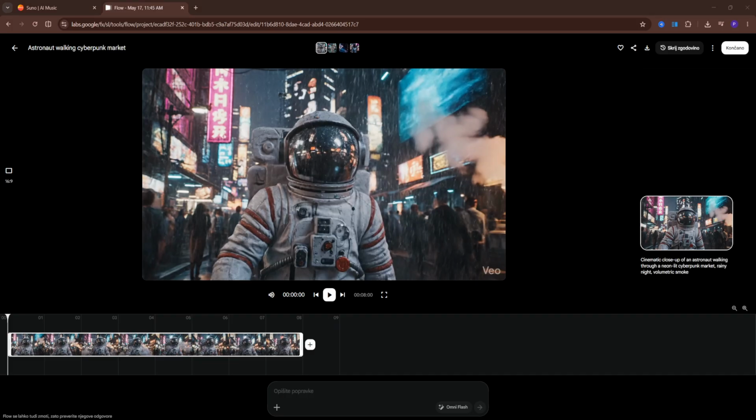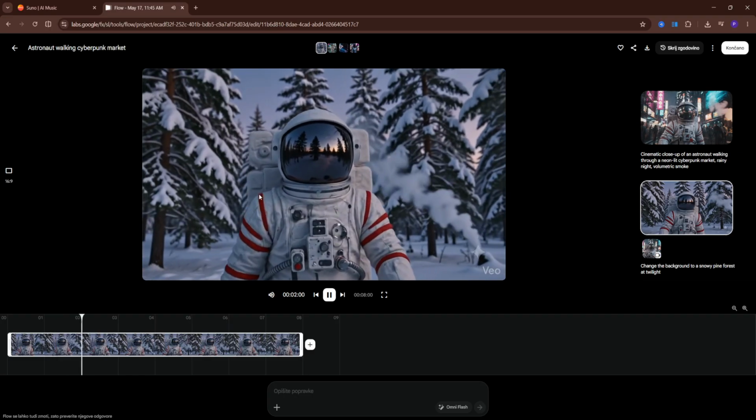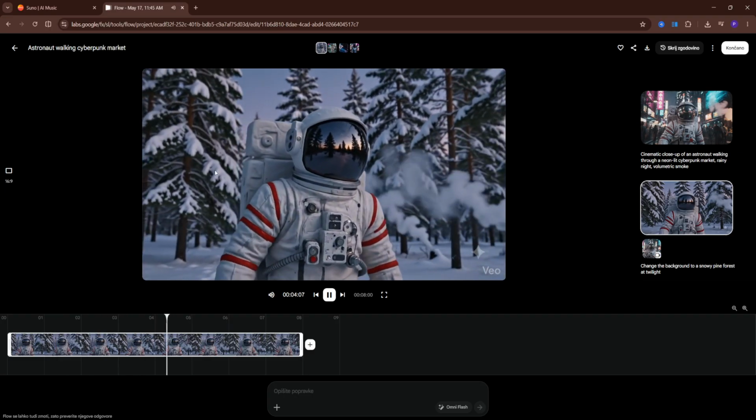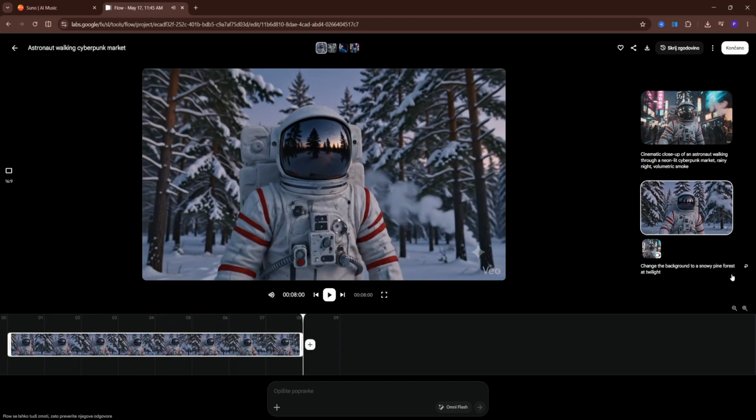So yeah, let's say something weird. So let's do that one. And then what you're going to do is just click generate. And yeah, now we wait a few moments for it to do the change, and then we will see what we have done. And as you can see right here, we now have the background as we described. So snowy pine forest at twilight.